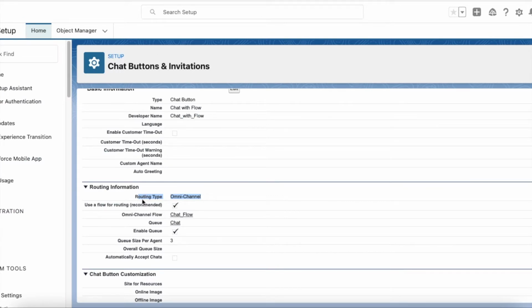In the chat button, I have set the routing type as omni-channel, and then I'm using an omni flow. The flow name is chat flow, and I have used a queue, and the queue name is chat. Since the records are routed via omni-channel flow, let's look at the flow.